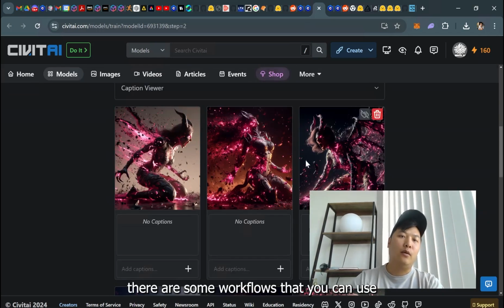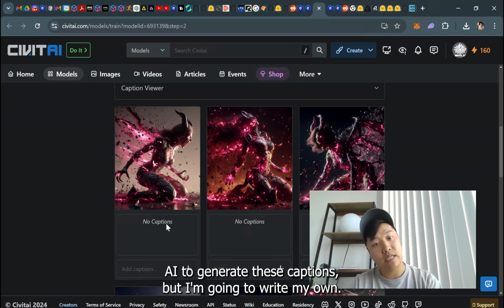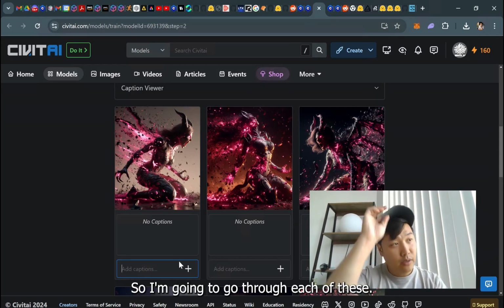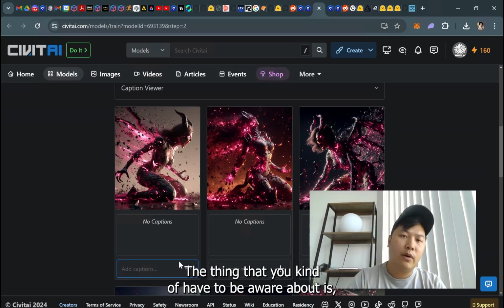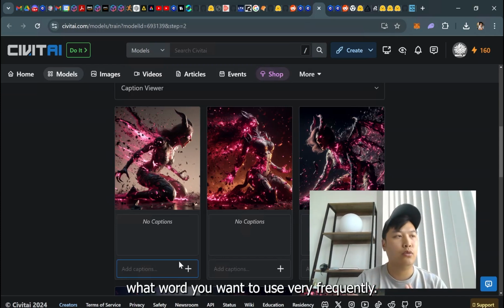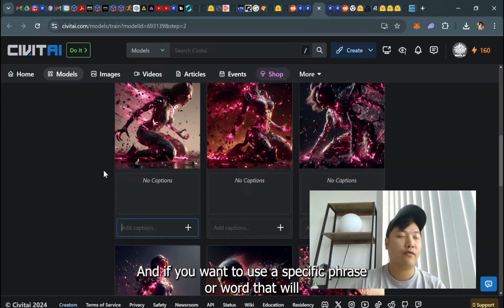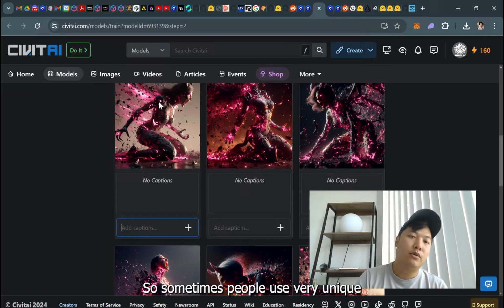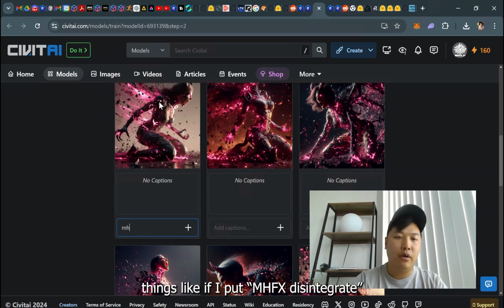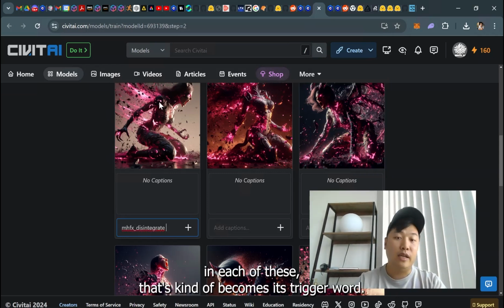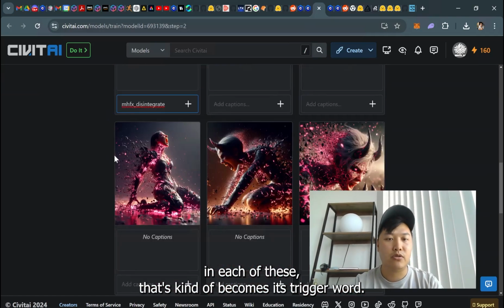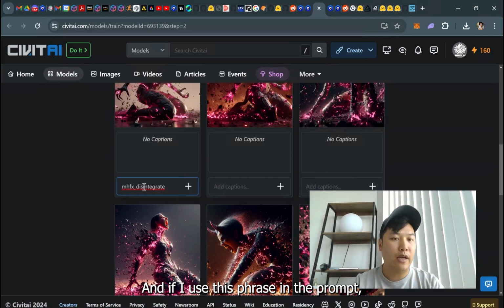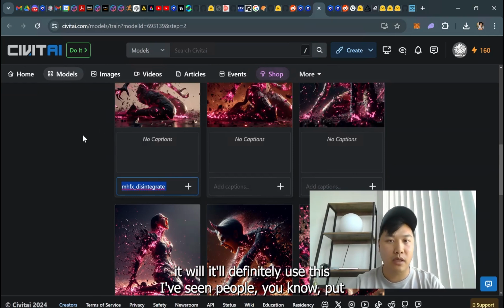There are some workflows where you can use AI to generate these captions, but I'm going to write my own. So I'm going to go through each of these. The thing you have to be aware of is what word you want to use very frequently, and if you want to use a specific phrase or word that might not be in the original data set. Like if I put MHFX disintegrate in each of these, that becomes its trigger word. And if I use this phrase in the prompt, it'll definitely use this.